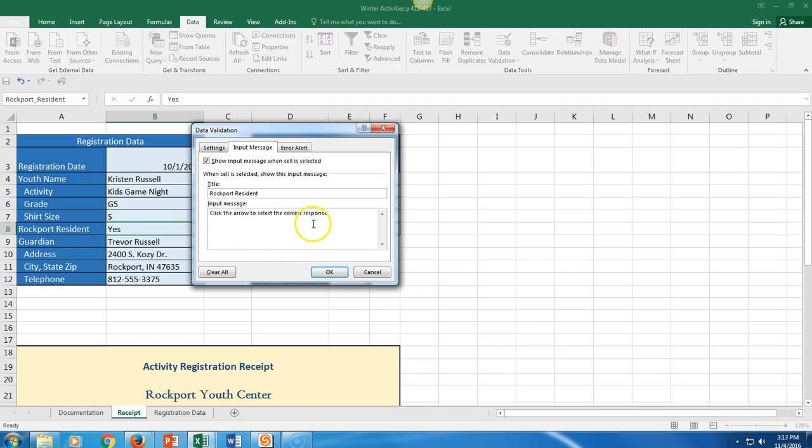Always go back and check your typing real quick. When you have that in, go ahead and turn the page, because I think you know we're going to have to put in an error alert, aren't we? Our error alert is going to be a Stop, and our title is going to be Invalid Rockport Residents.